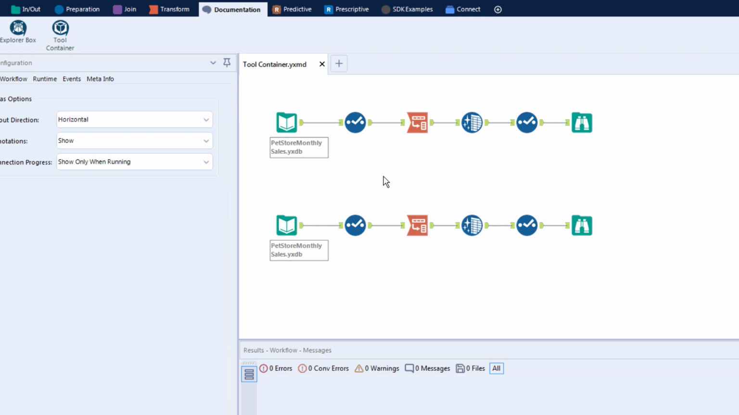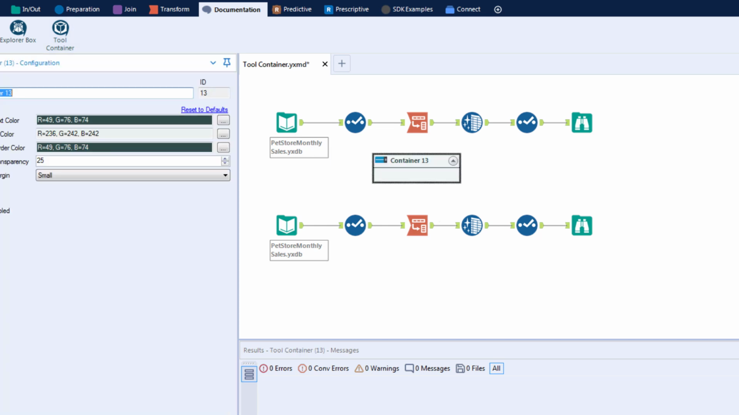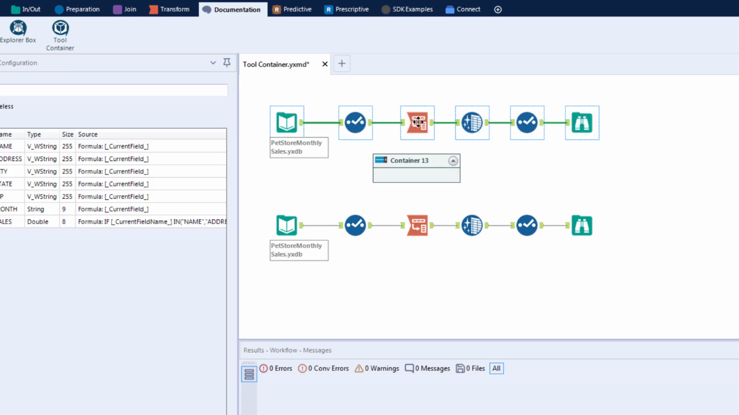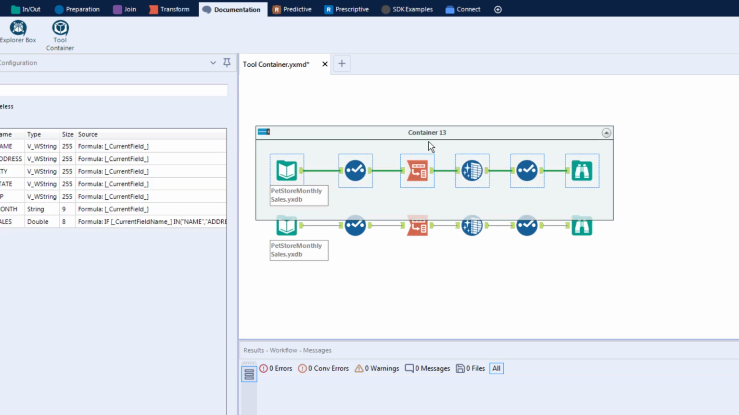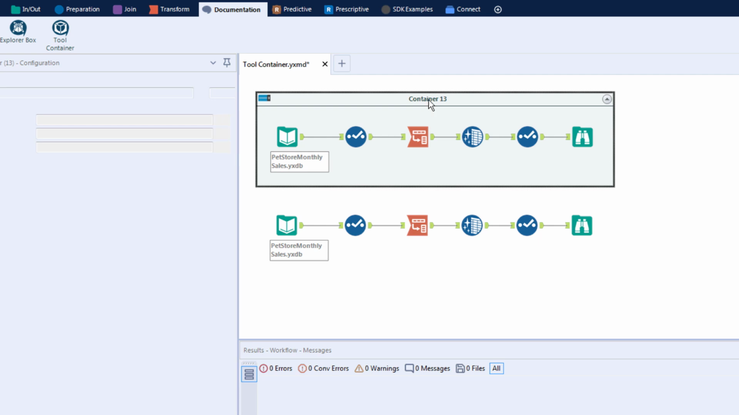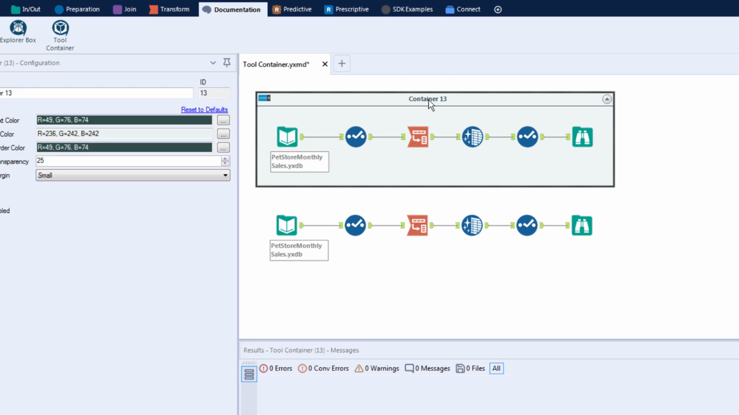Now we can drag a tool container onto the canvas, which then provides us with an empty container, and then we can drag our selected tools into that container. The container's size will dynamically change to accommodate the tools that you've dragged in. This goes for additional tools that you drag in. The more tools you drag into the container will just adjust its size to accommodate the new tools placed within it.